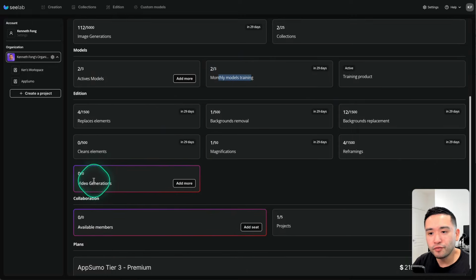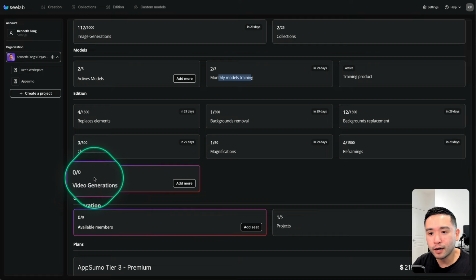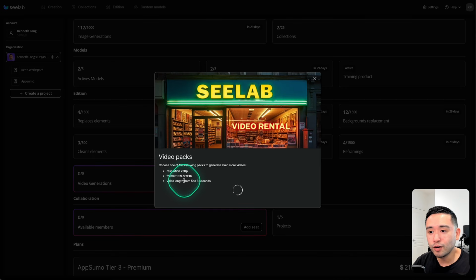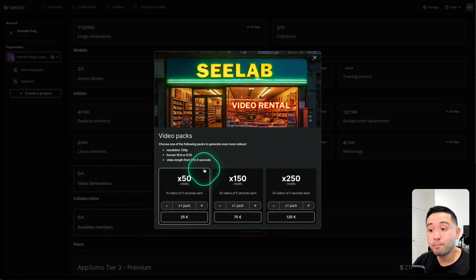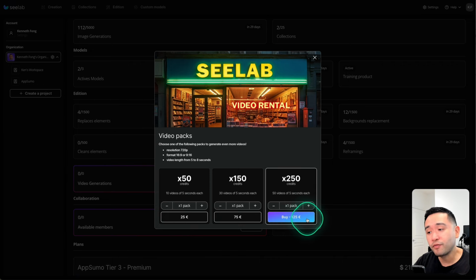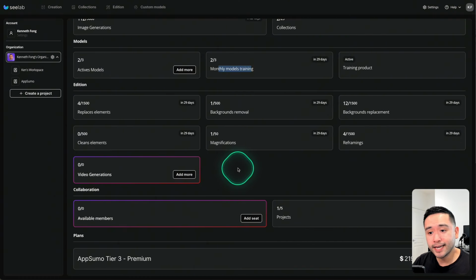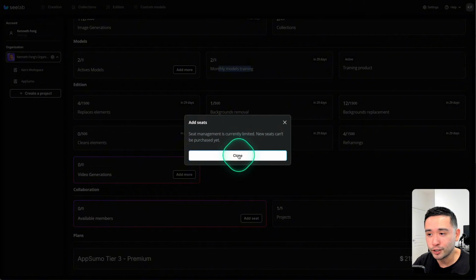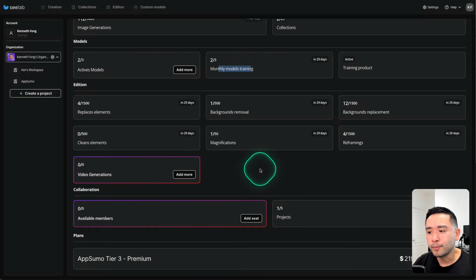And you'll notice here video generations, it's 0 out of 0. So you can create images in Seelab, and they recently introduced video generations, but unfortunately, we don't have access to the video generations. You would need to purchase packs. So they range from €25 up to €125. And if you want to work with a team, the ability to add a seat for your team says here, currently limited. Seat management is currently limited. New seats can't be purchased. So I believe this feature could be coming really soon.